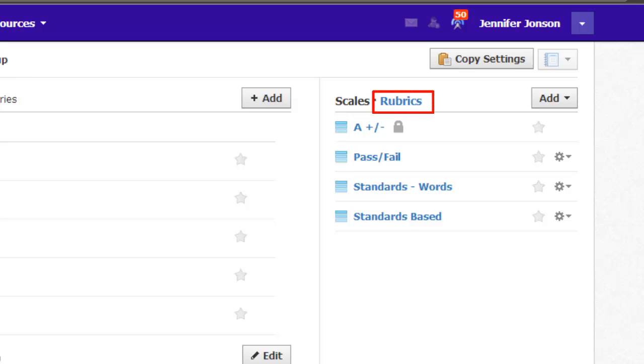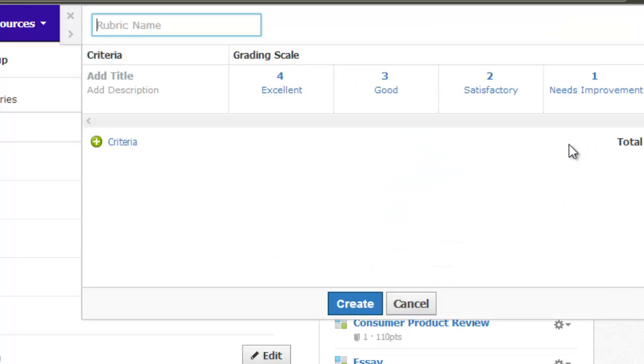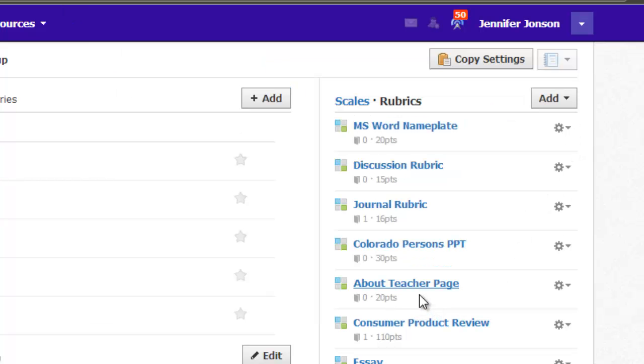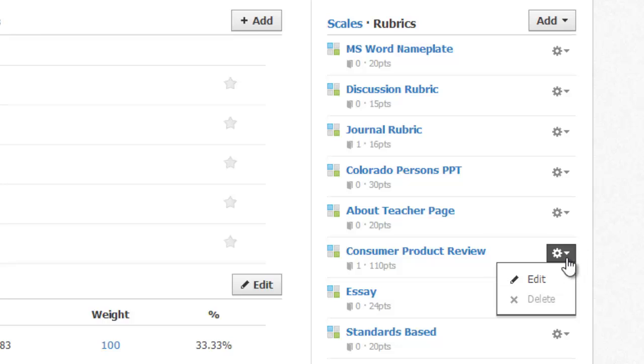If I click on the word rubrics, I get a list of all of my existing rubrics. You can see that you can also use the add button to directly make a rubric right from here, in addition to having the option to create one when you're making an assignment or a discussion. I can also edit or delete rubrics from here. If a rubric has been used to score an assignment, the delete option is grayed out, as you can see here, because this rubric's being used in this class.